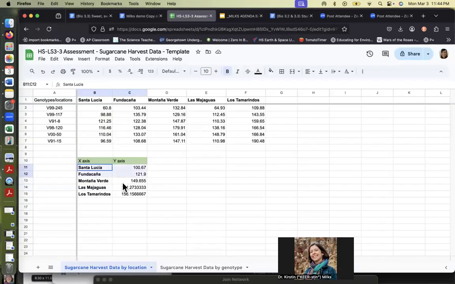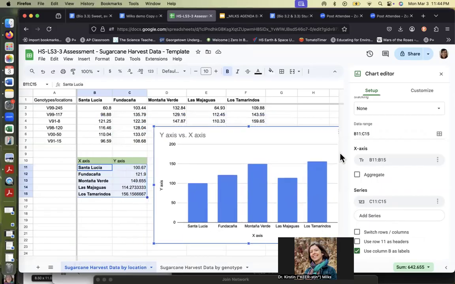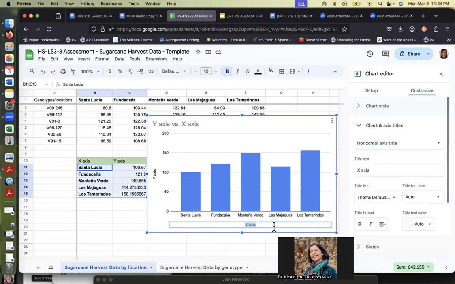We're going to collect all of this data. So I'm going to highlight all of that. I'm going to go to insert and chart, and I'm looking for it to make a bar graph, and it did. It helped me remember as a double check to make sure my x-axis and y-axis are correct. But now you need to go in and you need to type new labels. So all of these are the different places. So I'm going to type locations here.